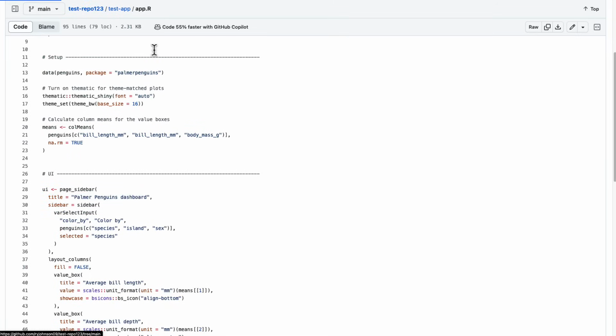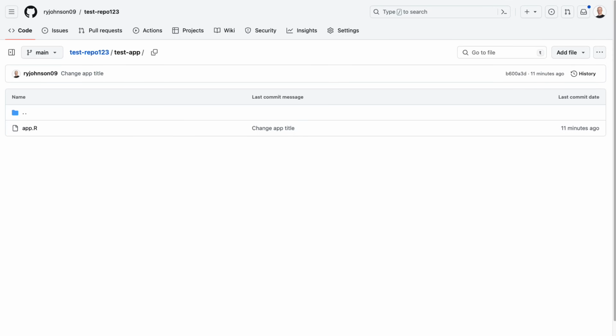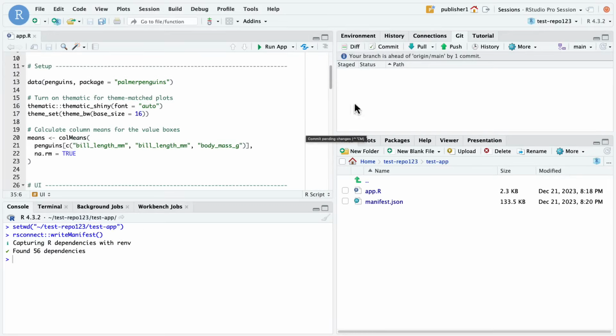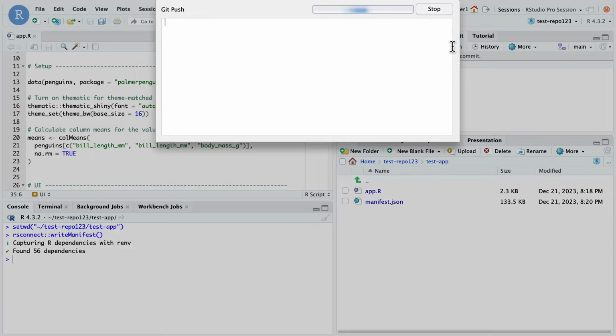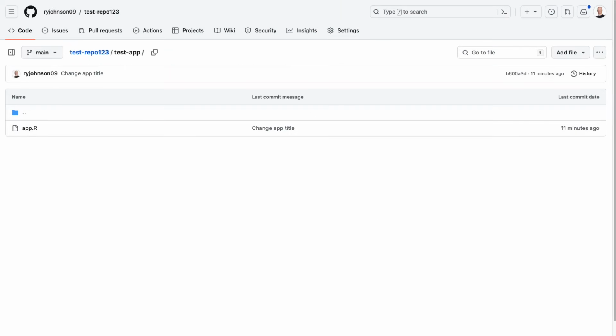So if I come back to my GitHub repository, we click on test app. I need to refresh here. Oh, seems like I've done something wrong here. Oh yeah, I gotta push it obviously. So let's go ahead and push that. There we go. So I committed it and then I had to push it. Now if I refresh my page, we have the app, and we have the manifest file right alongside of it.